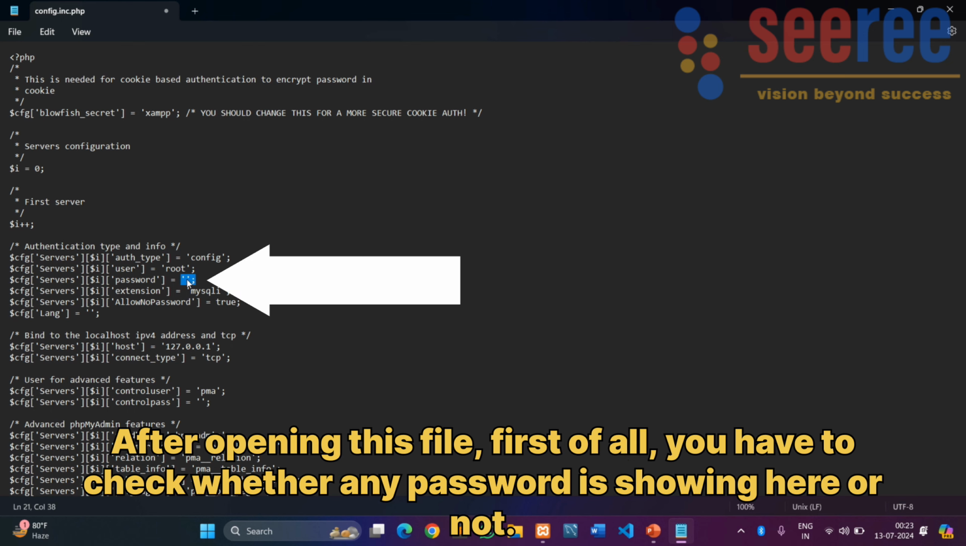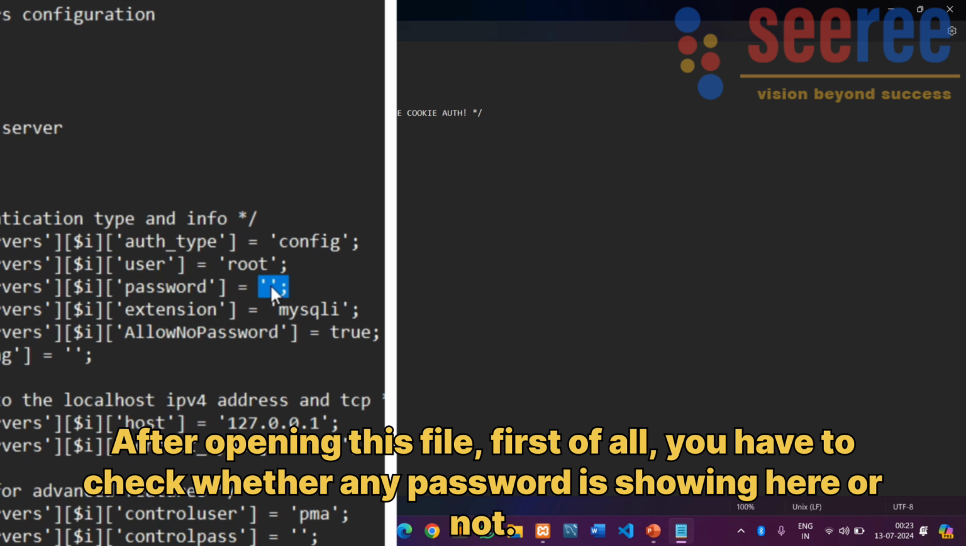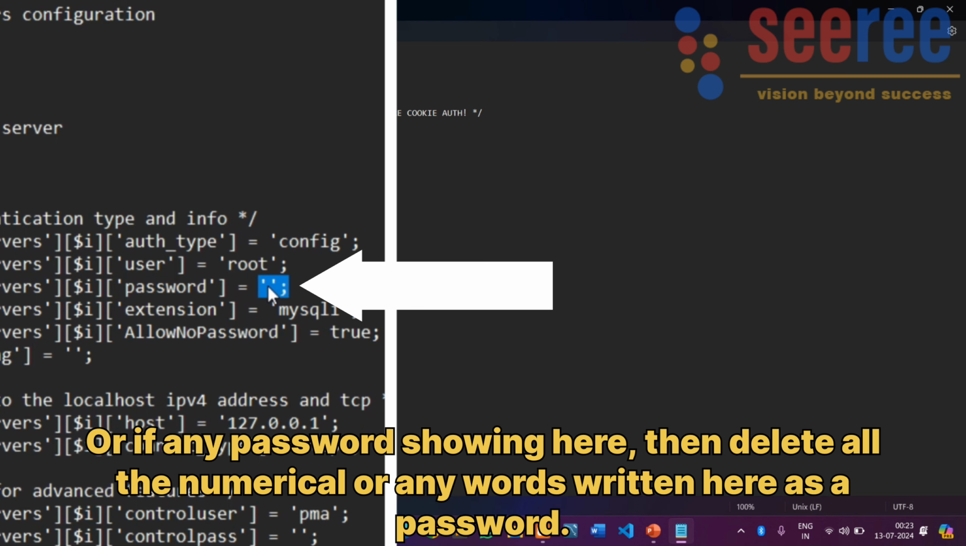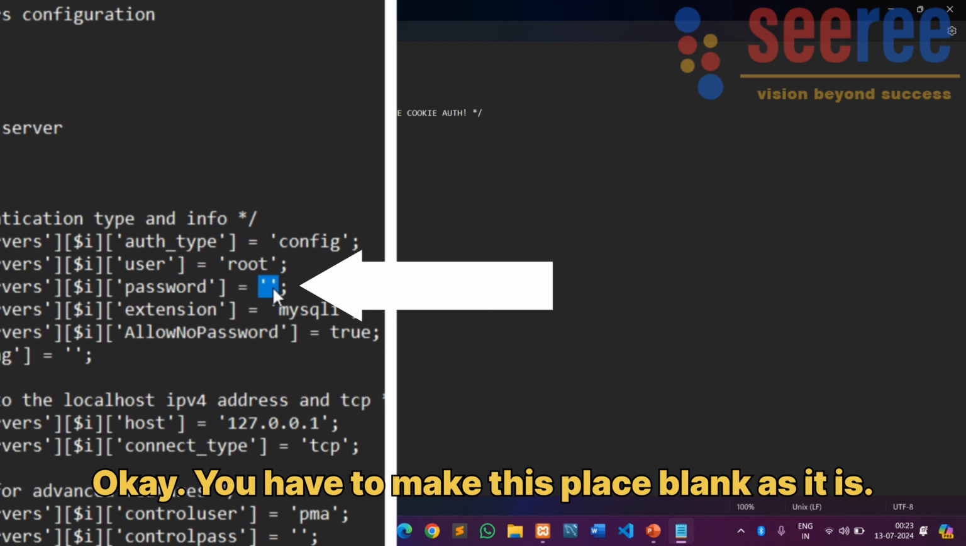After opening this file, first of all, you have to check whether any password is showing here or not. Okay, if there is no password showing, then leave it as it is or leave it blank. Or if any password is showing here, then delete all the numerics or numbers typed here as a password. Okay, you have to make this place blank as it is.